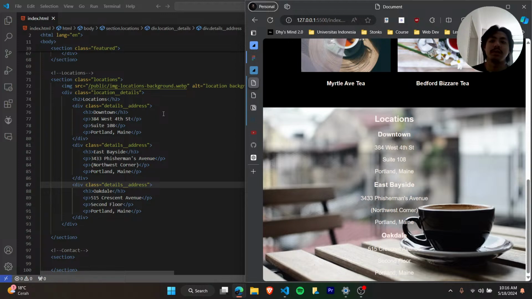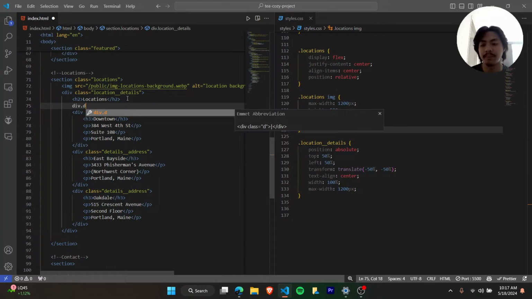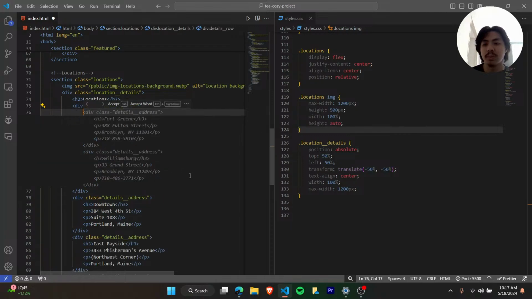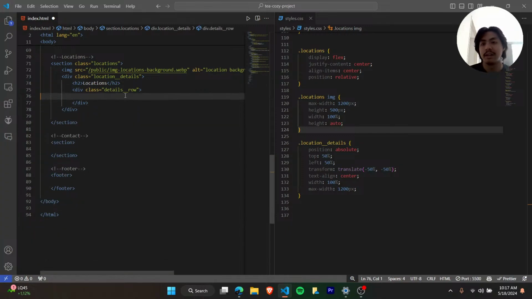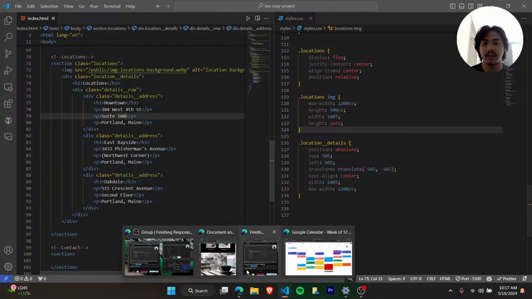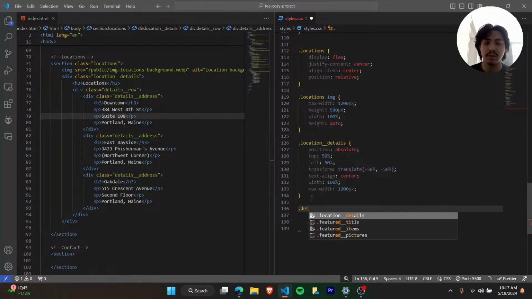so I think what we want now is the detail address to have a, no, we need to put them inside of a div again, inside of here. So it's going to be a div of details__row, right? Because we want the detail address to be inside of them, like this.